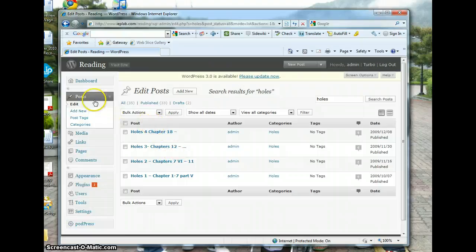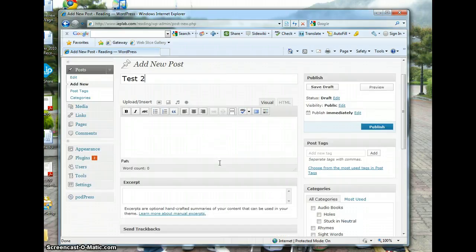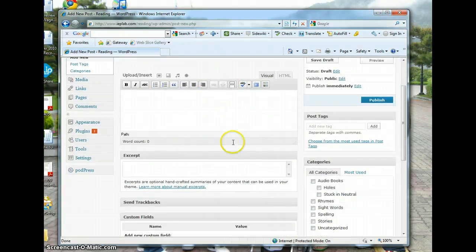But I'm going to make a new one because that's often what you do. So what you do is you click post, and then you click add new, and give it a title. I'm going to call this test 2 because it's the second time I've done this. And if you want to add text, you can add text in here.